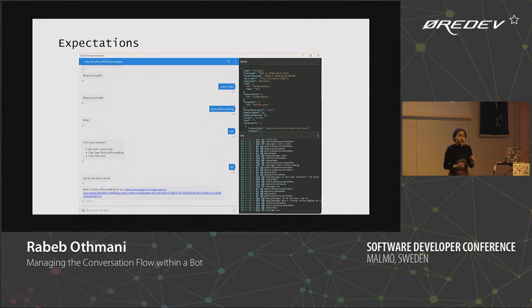So the expectation is to have what they call a sequential or procedural flow. So everything goes question, answer. Well, it doesn't have to be a question, but the bot would prompt the user to give a bit of information, and the user would give the right information, and so on until we achieve what we want to achieve.